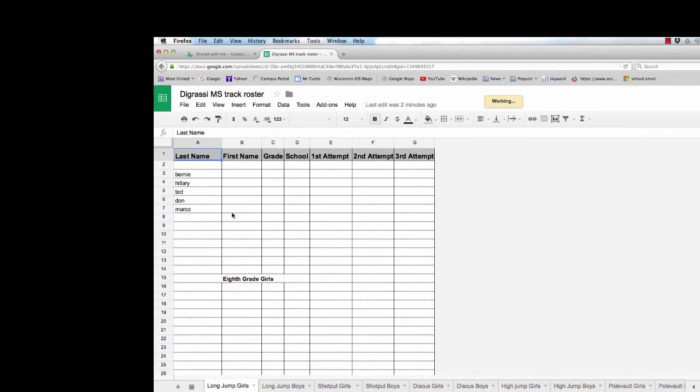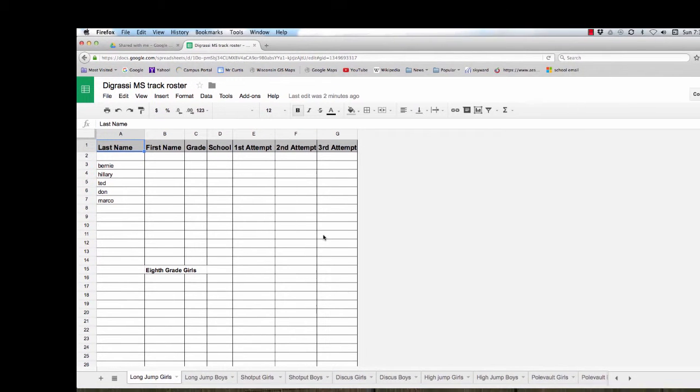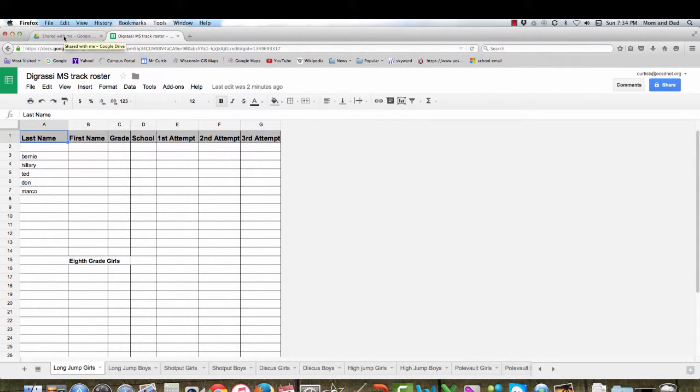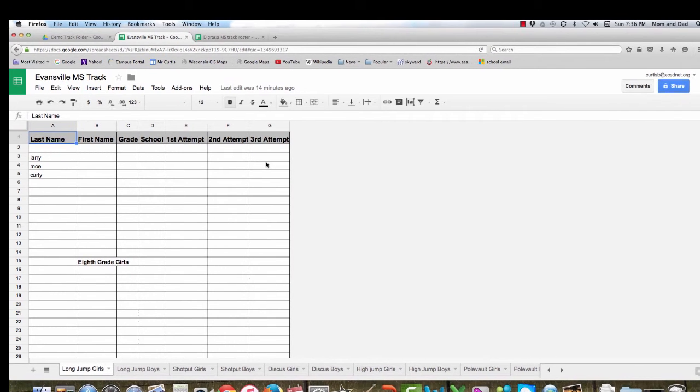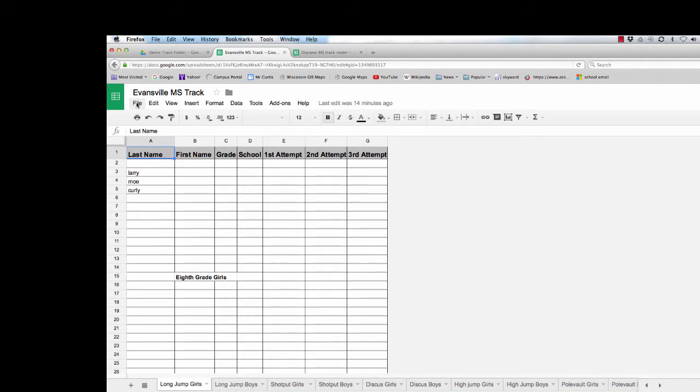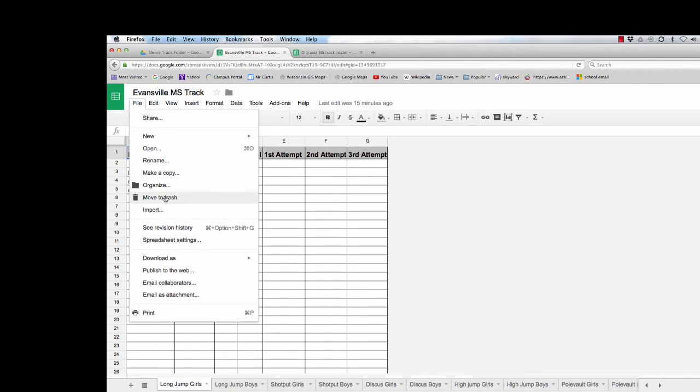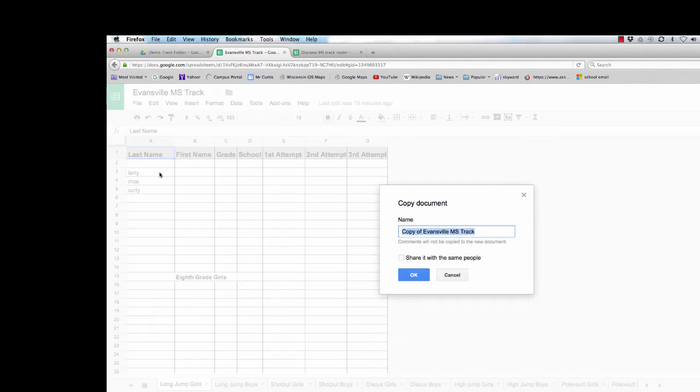Now I have the ability to see it. What do you do next with it? If you are hosting a track meet, you will want to make a roster template just for that event. So open up your track roster. Then what you want to do is make a copy of your own roster and give it the name of what the event is going to be.